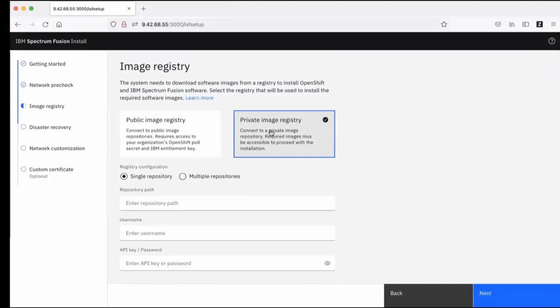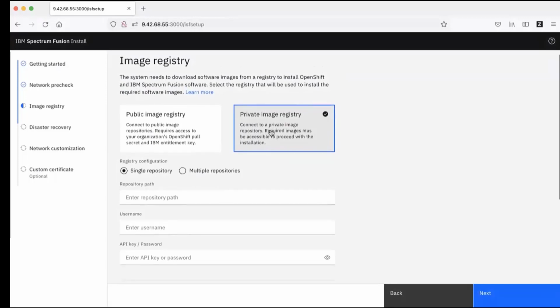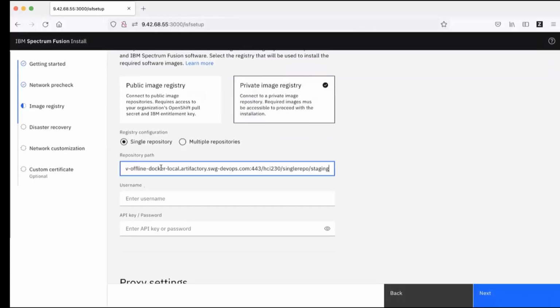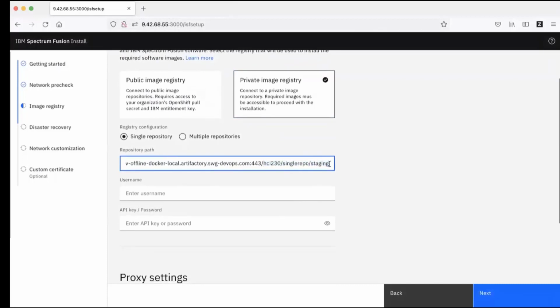I'll first show you how to utilize a single repository where we have mirrored both the Red Hat and IBM Spectrum Fusion images to. And then later in this demo, I'll show you how to use multiple repositories. Next, we'll enter the URL to our repository path. And so in our case, this is going to be the URL to our offline Docker local Artifactory. And it does end with HC1230 single repo/staging. And this is the path where we have mirrored all the images to.